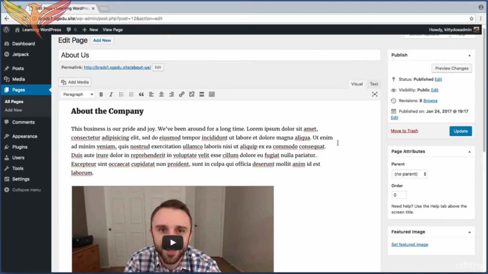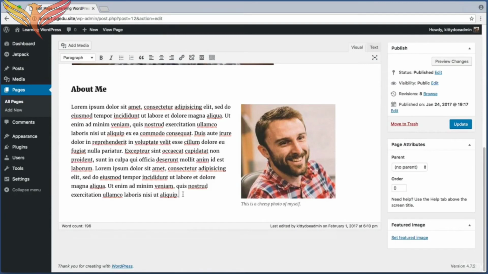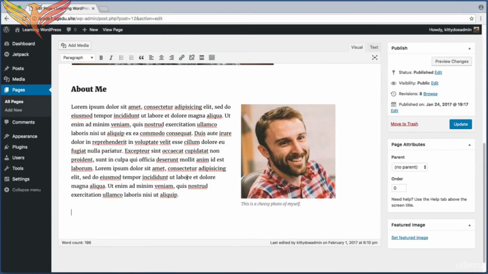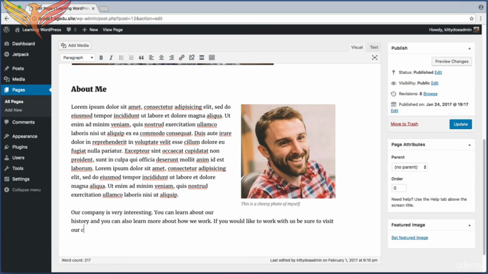Okay, within this main content field, let's scroll down to the very bottom. I'll place my cursor at the end of the text and then hit Enter to get to a new line. And I will say, our company is very interesting. You can learn about our history, and you can also learn more about how we work. If you would like to work with us, be sure to visit our contact page.